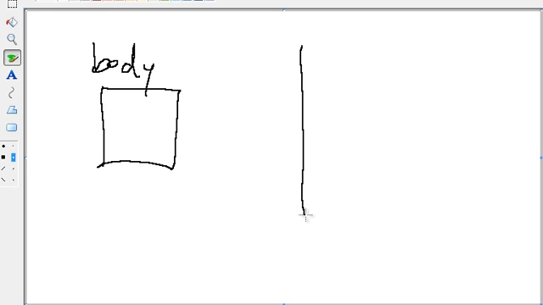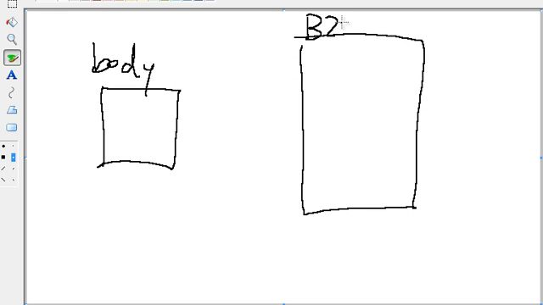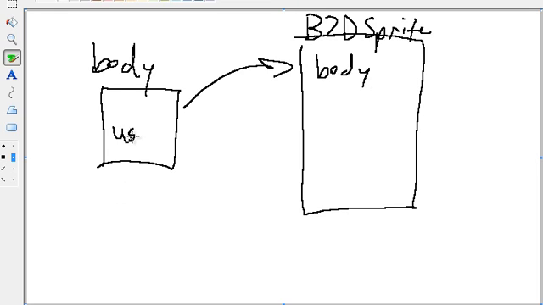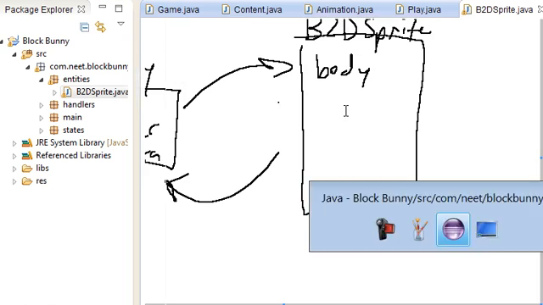I have, let's say, a body over here. This is some kind of Box2D body, and I also have a class over here. This is my Box2D sprite. I'm gonna have the body as a reference inside here, and I'm also going to have the Box2D sprite as a reference inside the user data. So it's going to be like a sort of circular reference. So if I have the body, I can get the B2D sprite. If I have the B2D sprite, I can get back the body. So that's pretty much the way that I'm going to be doing this kind of stuff.